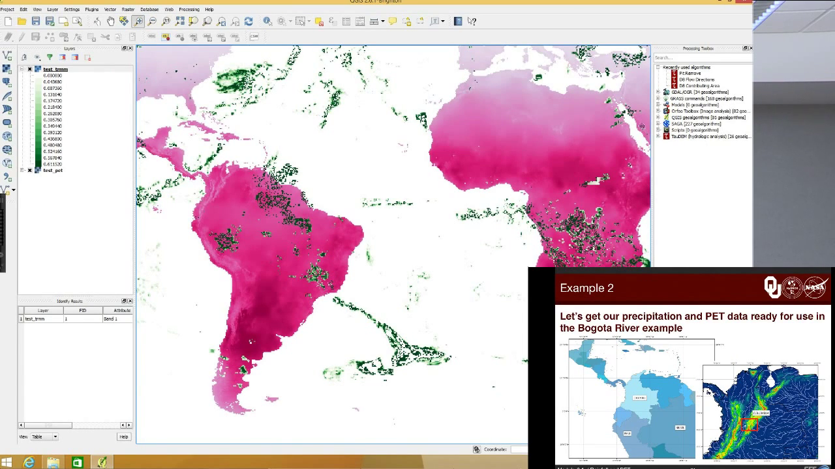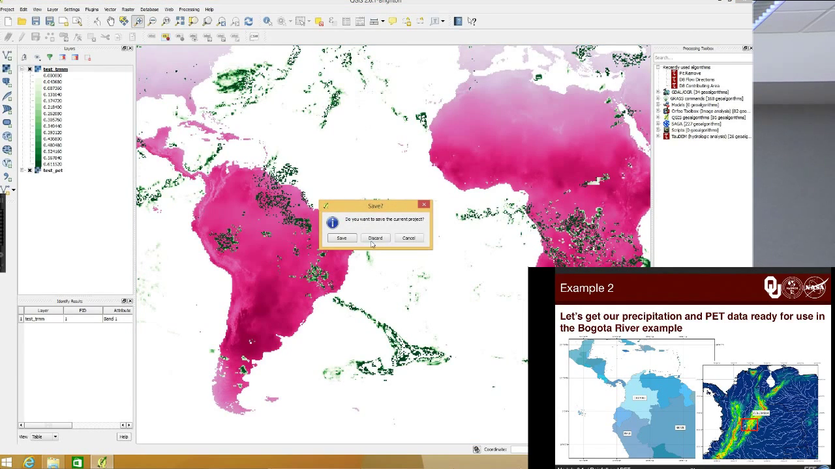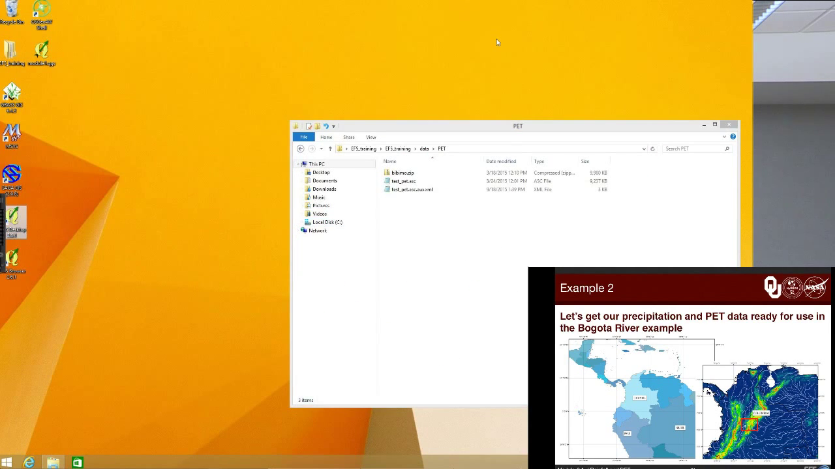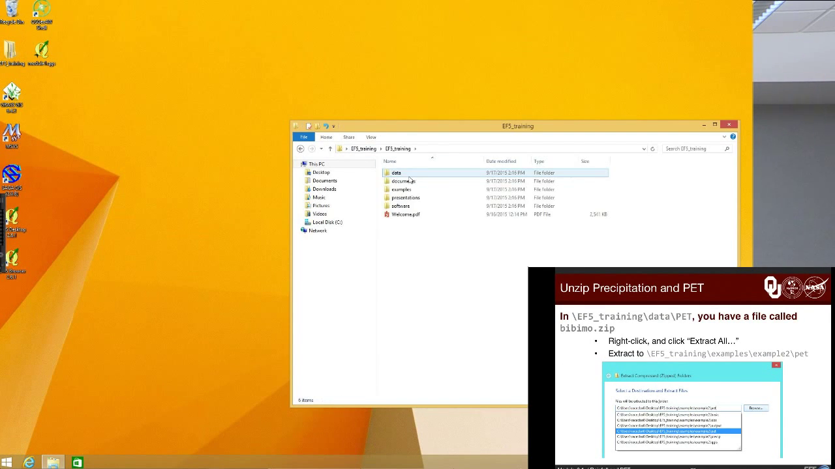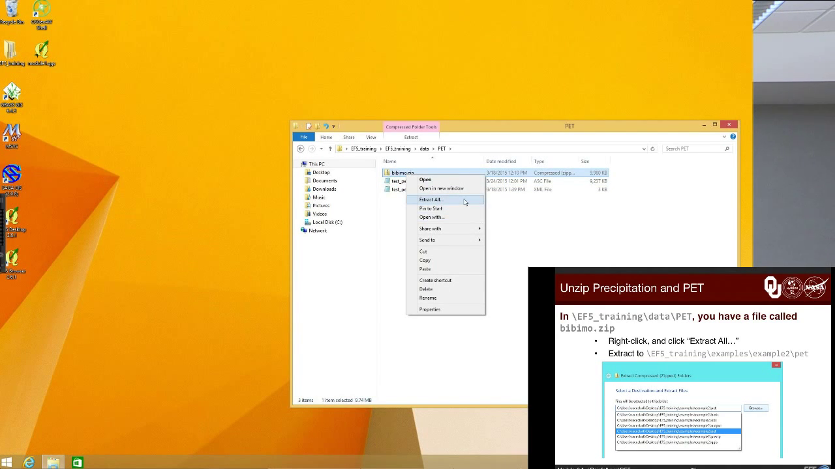So what we're going to do now is get our precipitation and PET data ready for use in the Bogota River example. So I'm going to go ahead and exit QGIS for now. You can save your project if you want, but I don't need it, so I'm going to close it. And I'm going to go back over to my EF5 training folder, go to Data and then PET, and now I'm going to unzip the PET file. So I'm going to right-click and go to Extract All.